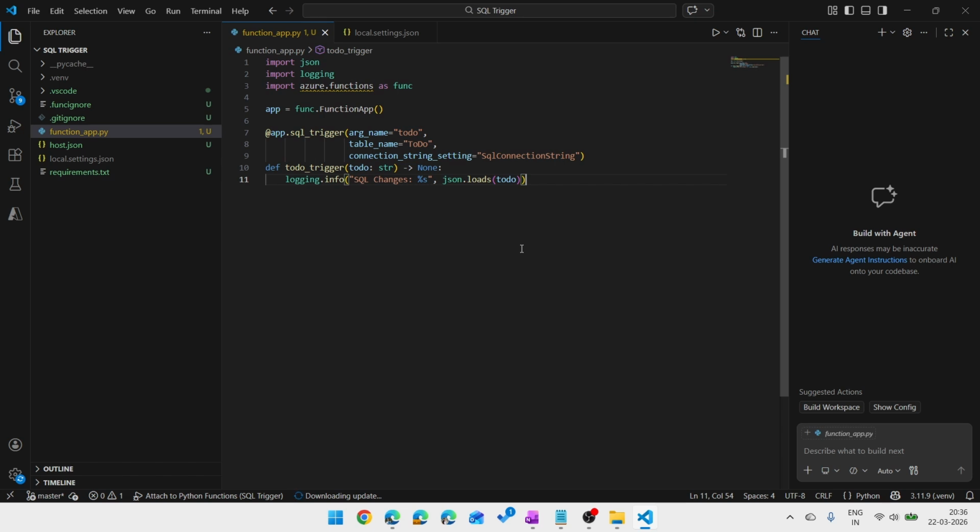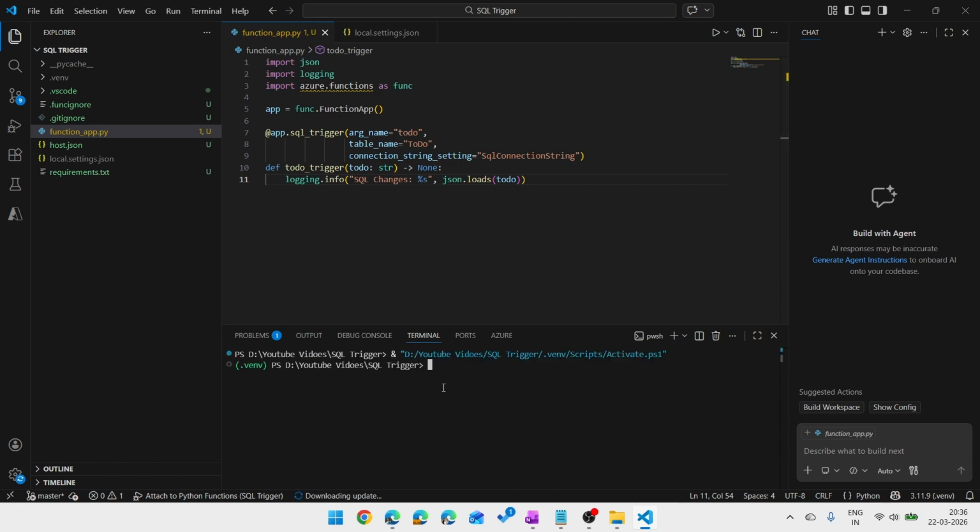To test the function, open the terminal, and you remember from the previous video, we will use Azure Functions Core Tools to test it. The command for that is func start, press enter. It will take a few seconds.